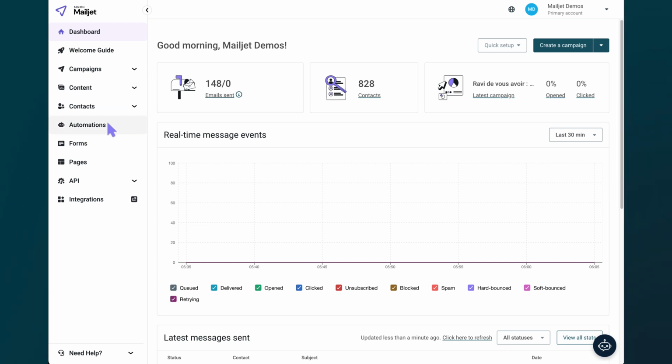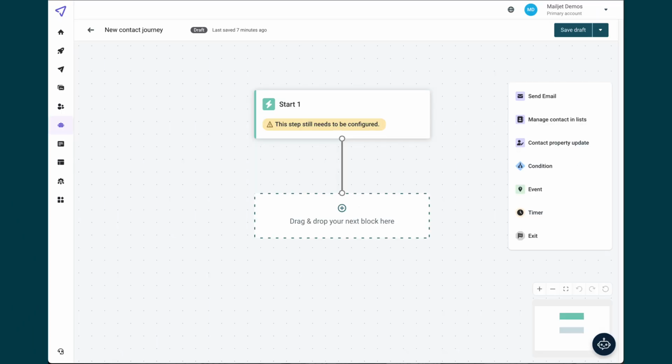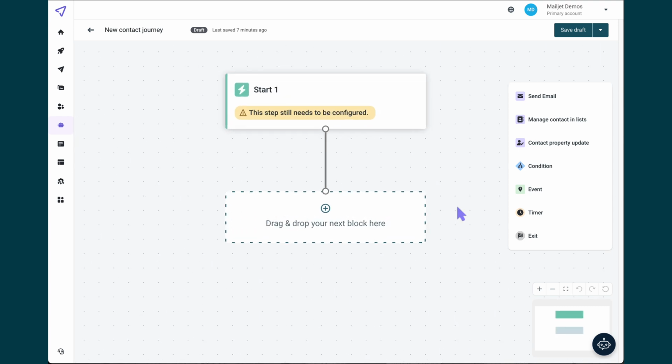From the Mailjet dashboard, navigate to Automations in the left-hand menu. Click Create a Workflow to get started. Mailjet Automations are built around a powerful visual builder. This drag-and-drop canvas lets you map out your customer journeys with simple building blocks. You can zoom in for more detail or zoom out to see the full journey.